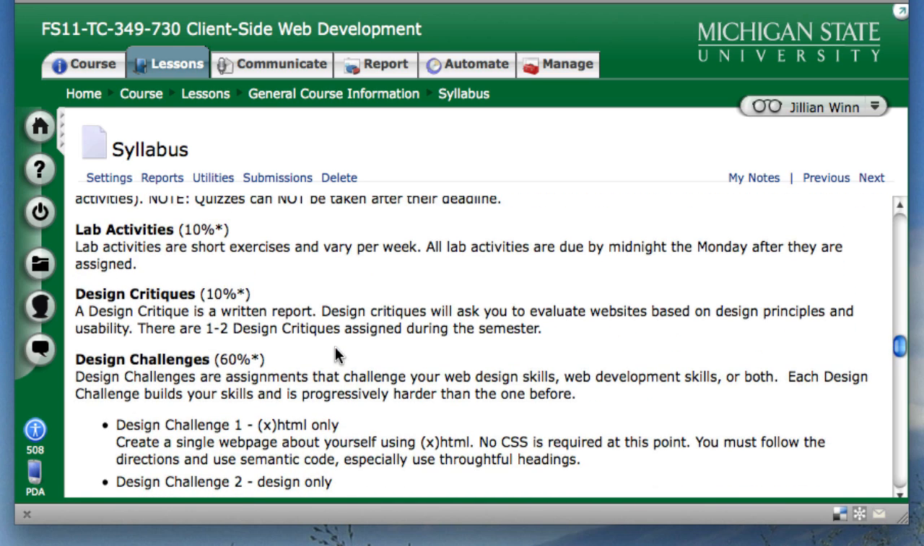And basically a lab activity is a short activity that tests you on usually a specific skill set, and usually there's 1 or 2 of those a week. And then a design challenge is going to be a little bit larger of an assignment, and a design challenge is going to test you normally over several different concepts.